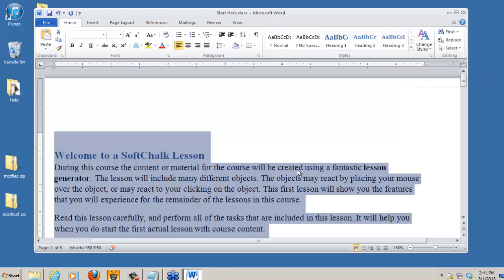Now that it's selected, let's put it on our clipboard. So I'm going to come over to the clipboard area of that Home tab, and I'm going to click on the Copy button. Once again, if I wanted to, I can use a keyboard shortcut, Control plus C. Now it's on our clipboard.